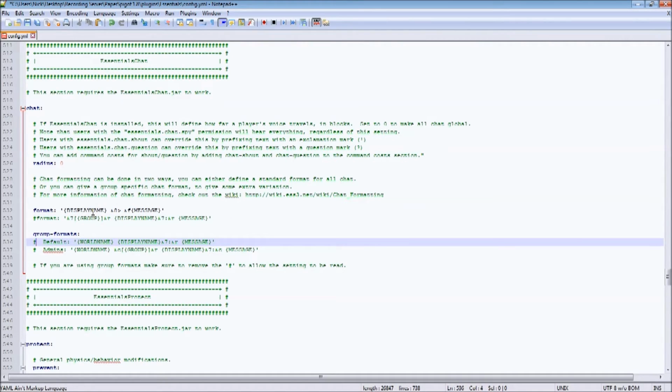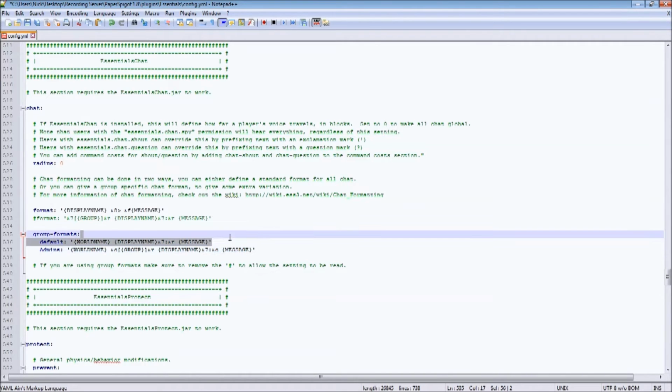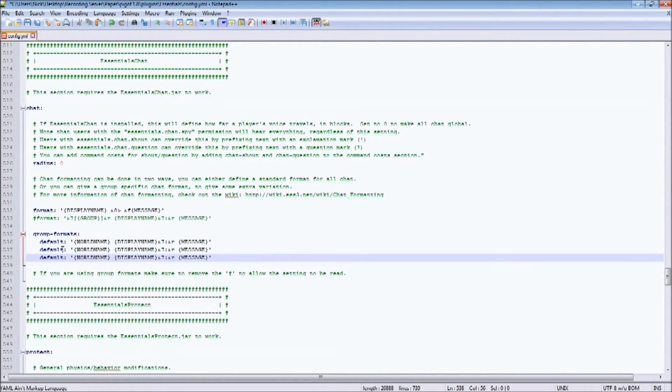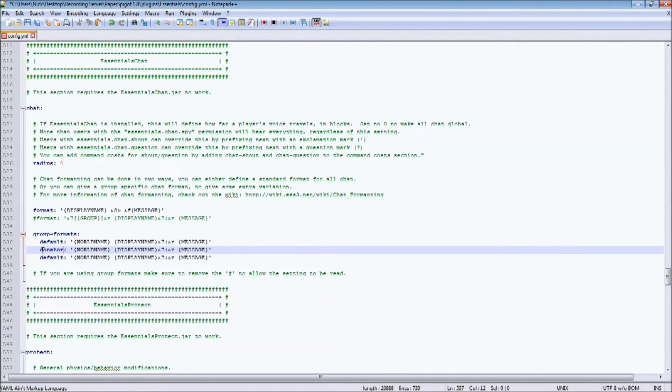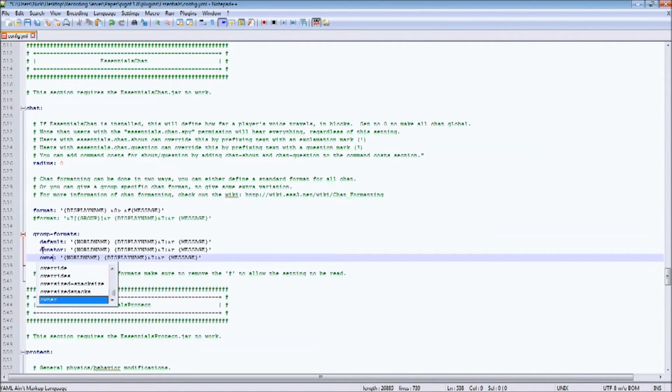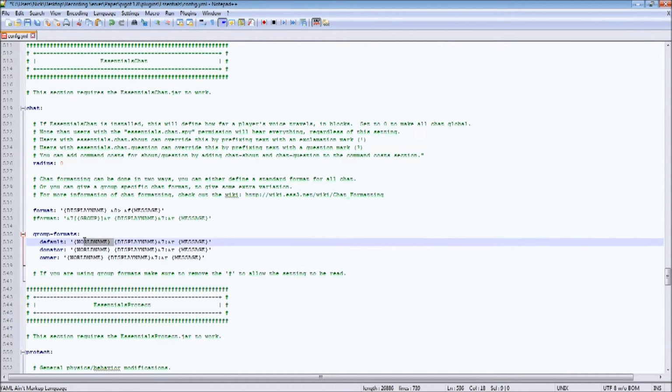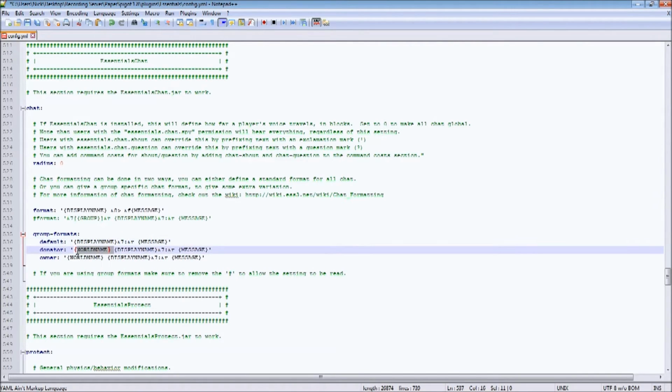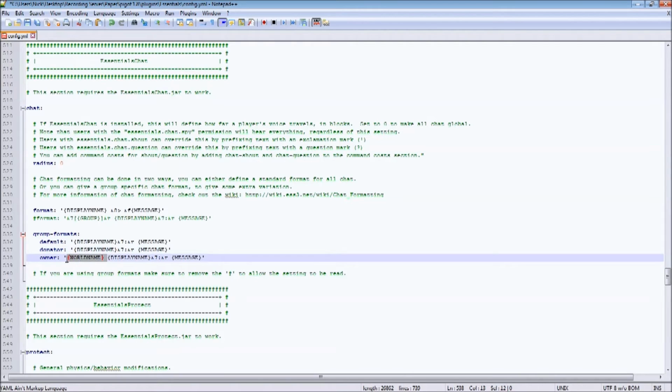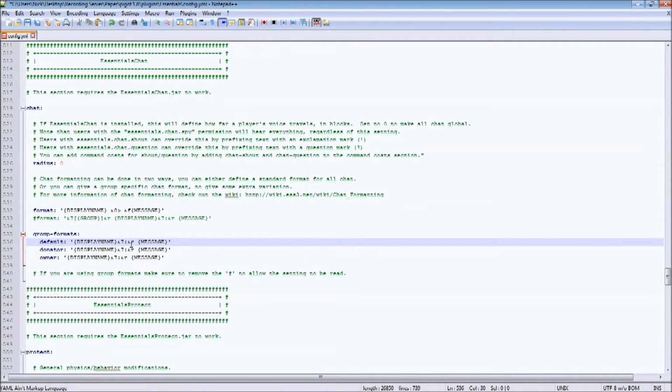Alright, so default groups. This is case sensitive, so you're going to want to take away the hashtag so it enables it. So we had default with a lowercase, and let's just put two more of those. We'll make this donator, and we'll make this owner. Okay, so we're going to want to remove the world name because that looks no good. There are special variables which you can use, which is you can click right here, chat formatting, and it'll bring you to the website. But we are going to change this.